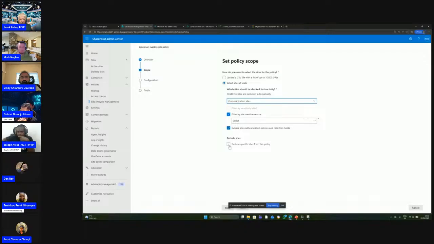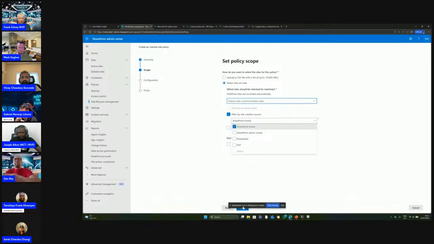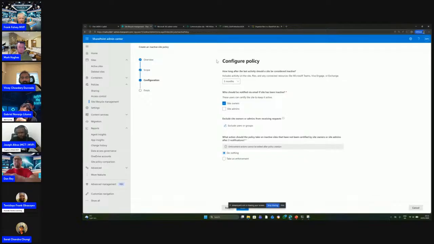And then for each of these policies, you can exclude up to 100 sites. Maybe you have a site that's just an archive site. You know it's not going to get activity, but you want to keep it there for whatever reason. You can just add it to the exclusion list here, and the policy will bypass that. Okay, let me do SharePoint home and next.